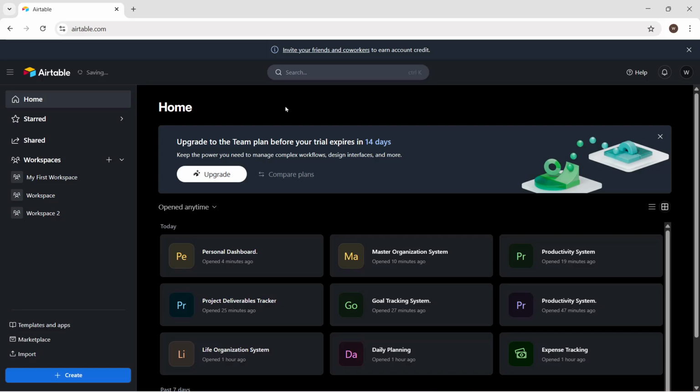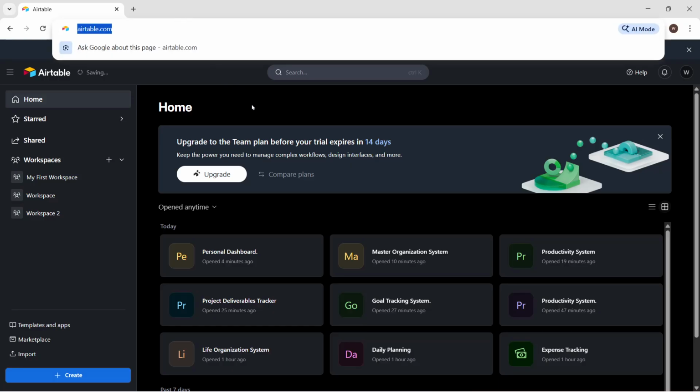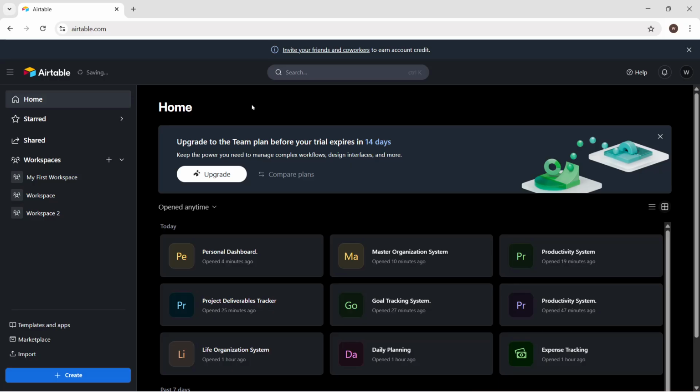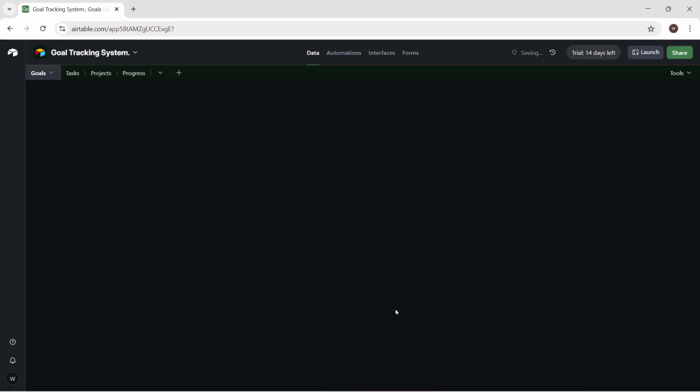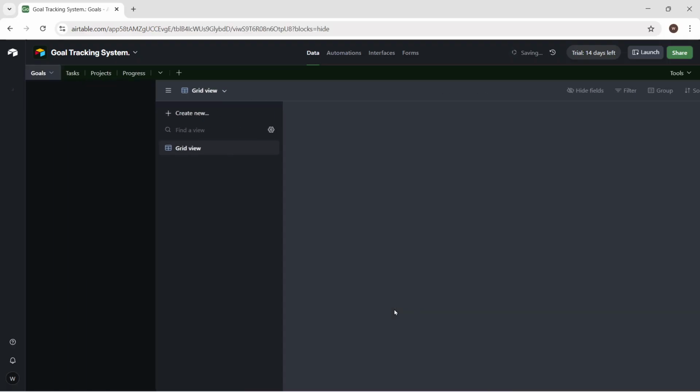In today's video, I'm going to teach you how to build a goal tracking system in Airtable. Start by logging into Airtable on your desktop. Click Add a Base, choose Start from Scratch, and name it Goal Tracking System. This will be the hub where all your goals, tasks, projects, and progress connect.